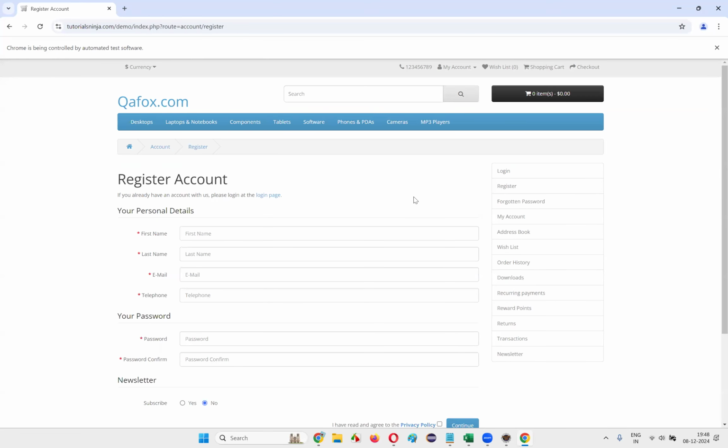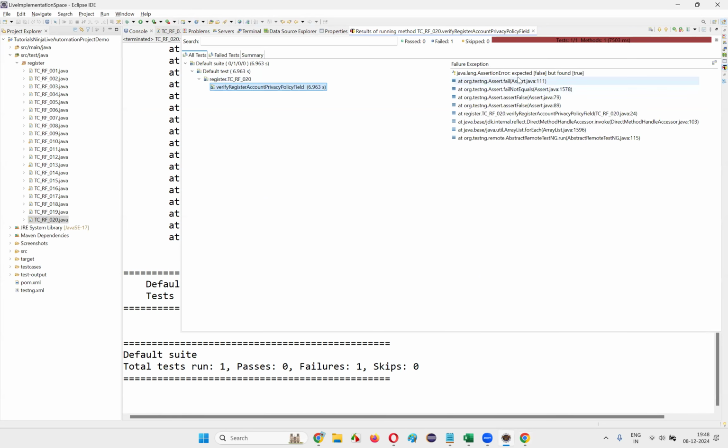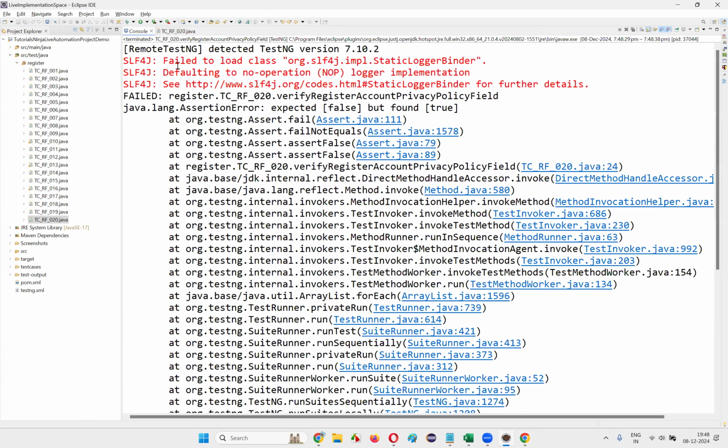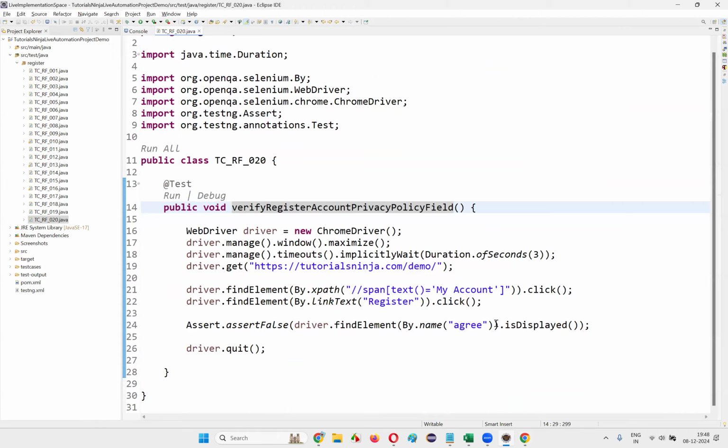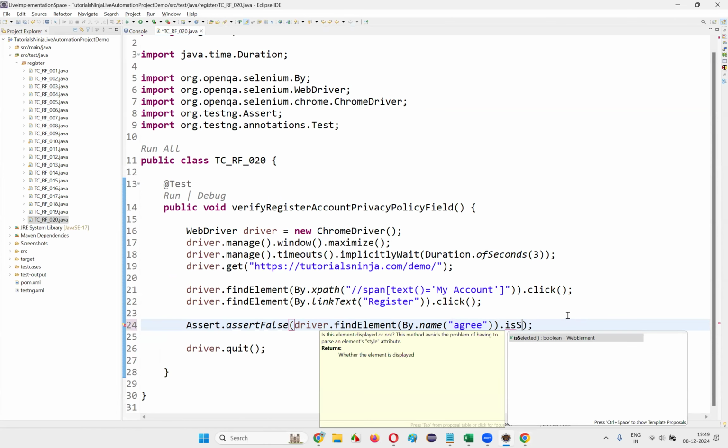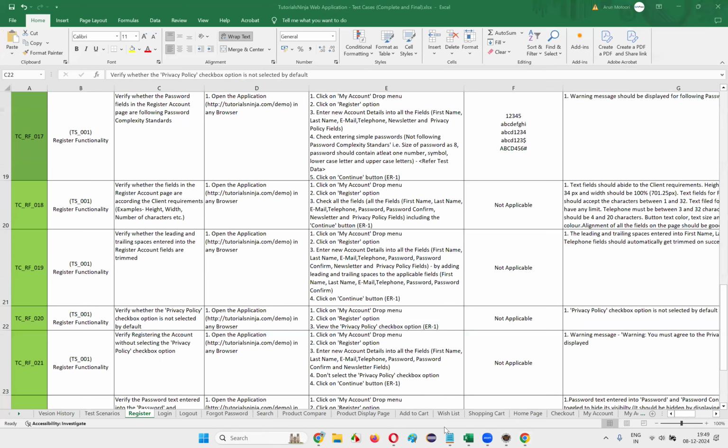The browser needs to close, but it's not happening. Is there any problem here? We need to see. Yeah, there is an exception. Expected false but found true, it is saying. Oh, sorry. We should not be using isDisplayed. We should be using isSelected. Okay, isSelected command we have to use. Dot isSelected. Okay, my mistake.